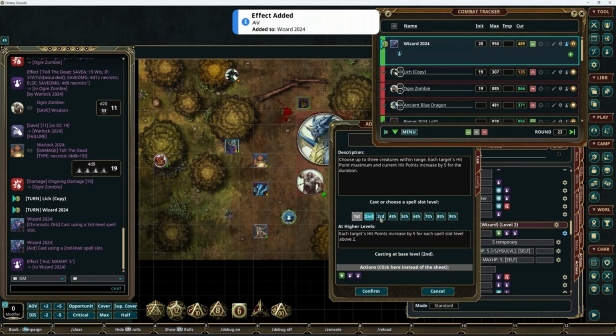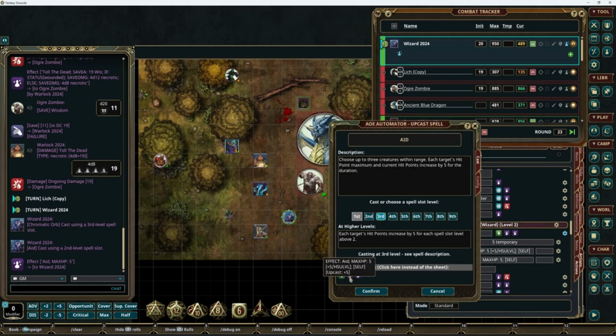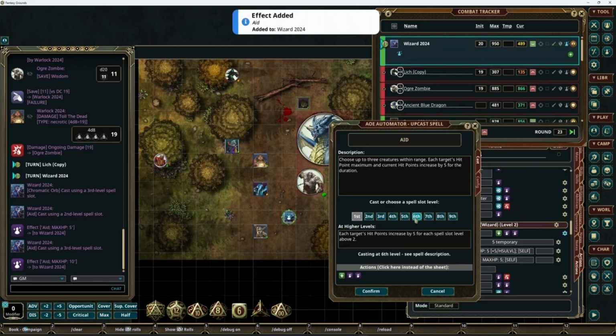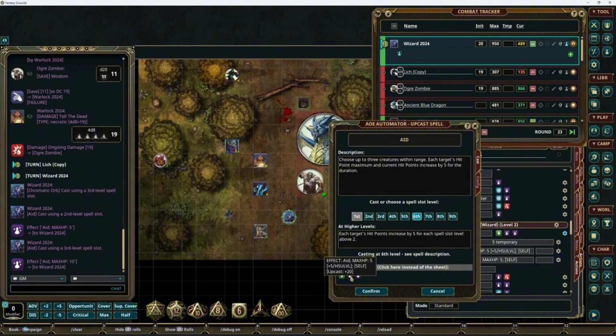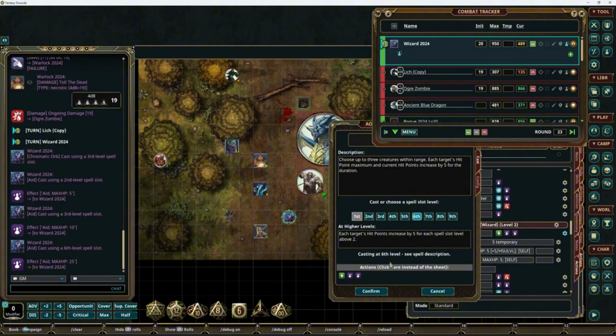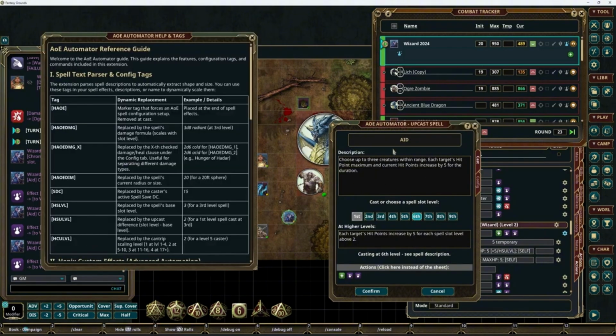But if we upcast at the third one, this will add, like you can see in the tooltip, upcast plus 5. So it will be 5 base plus 5, and it will be 10. If we select the 6th level spell slot, we have an upcast of 20, so it will be 25. And that's actually it, and the Life Ledger will modify the max HP. So with this, you can code basically every effect.